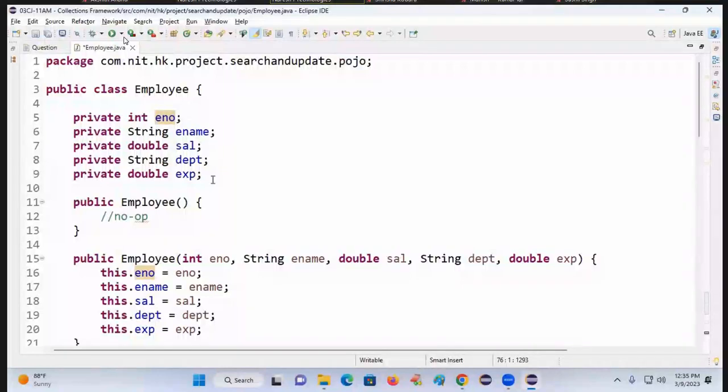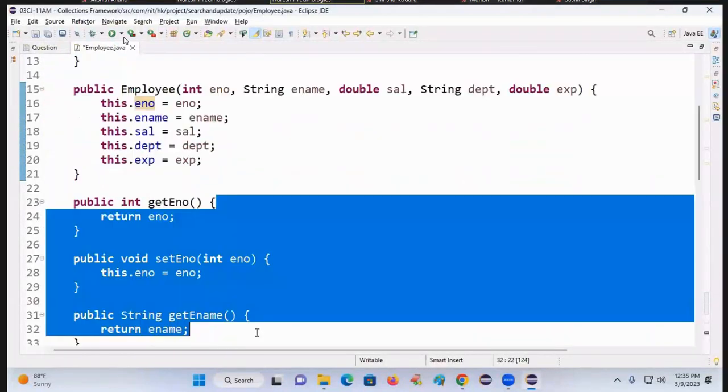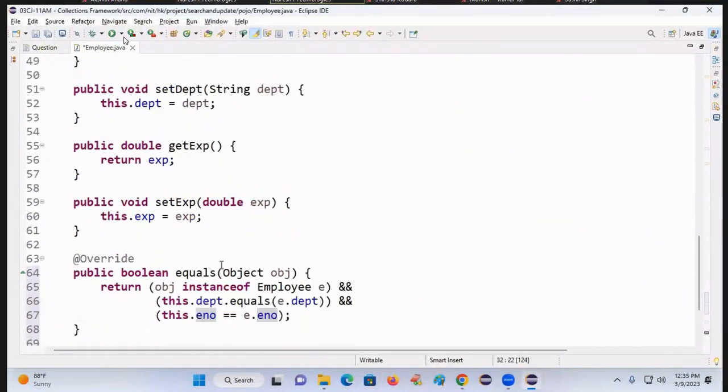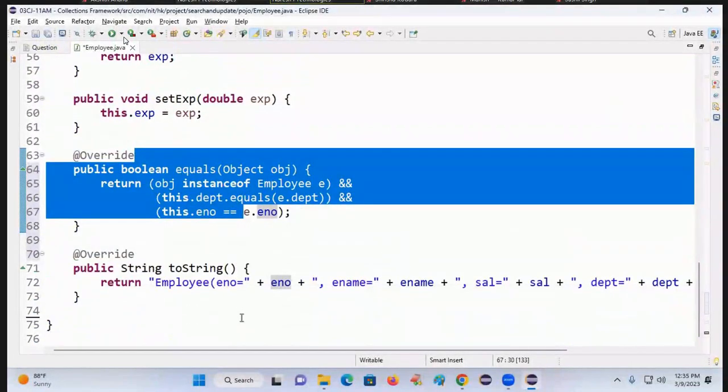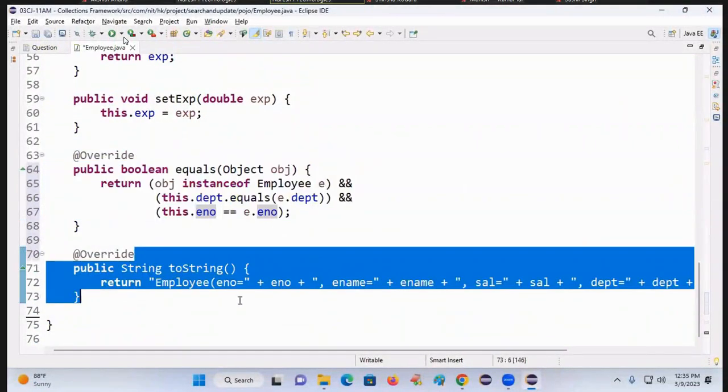So we have properties, constructors, setter methods, getter methods, and we have the equals method for checking whether the object is the same or not, and the toString method to display employee object data.